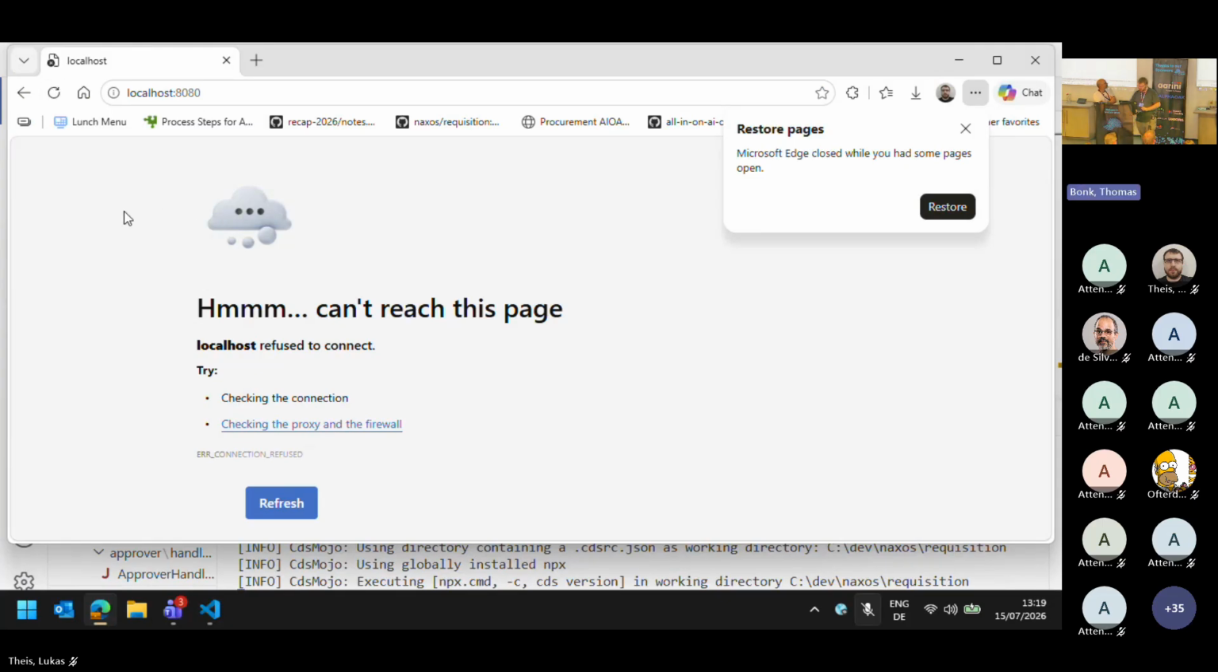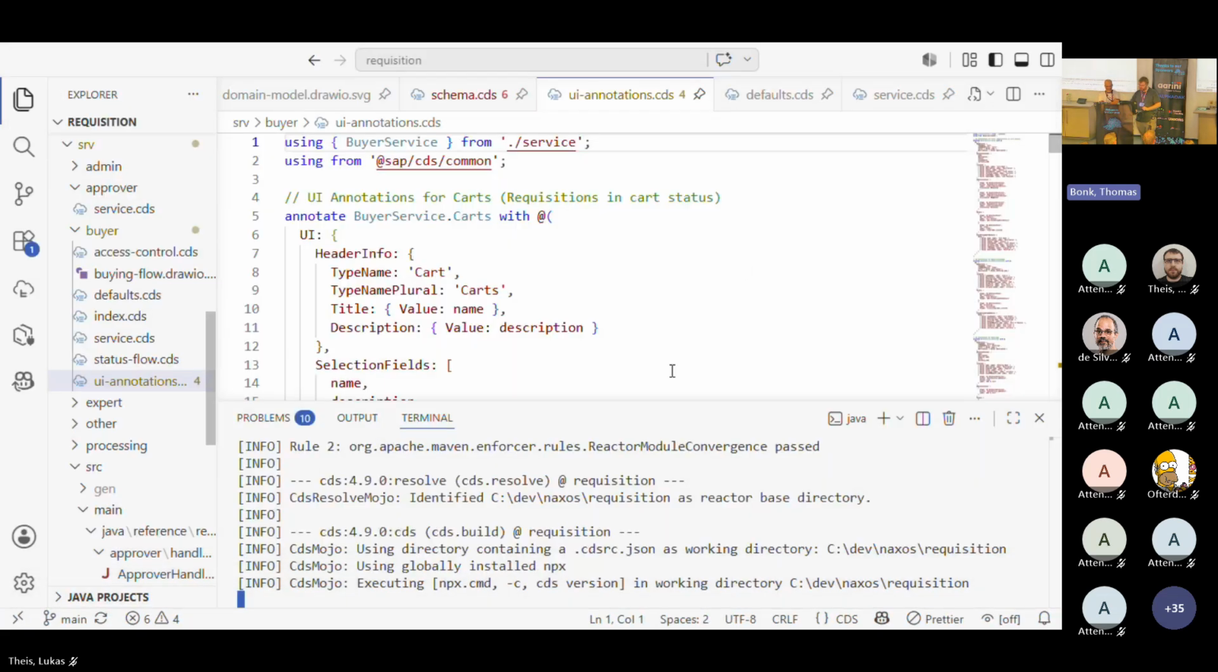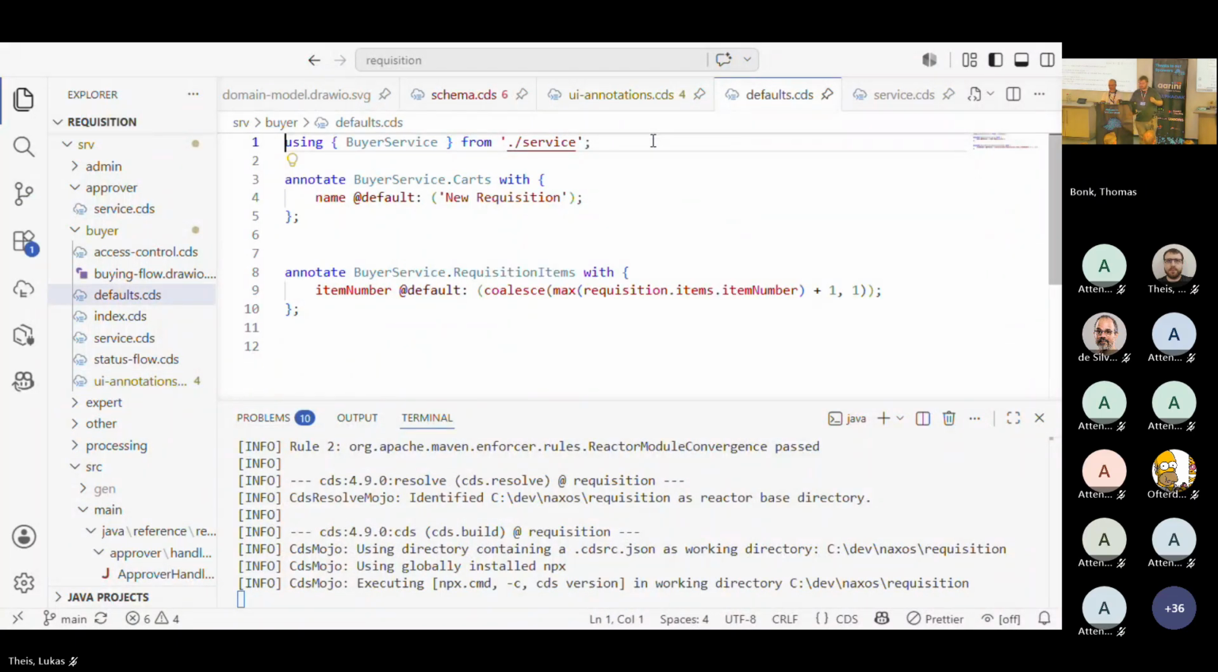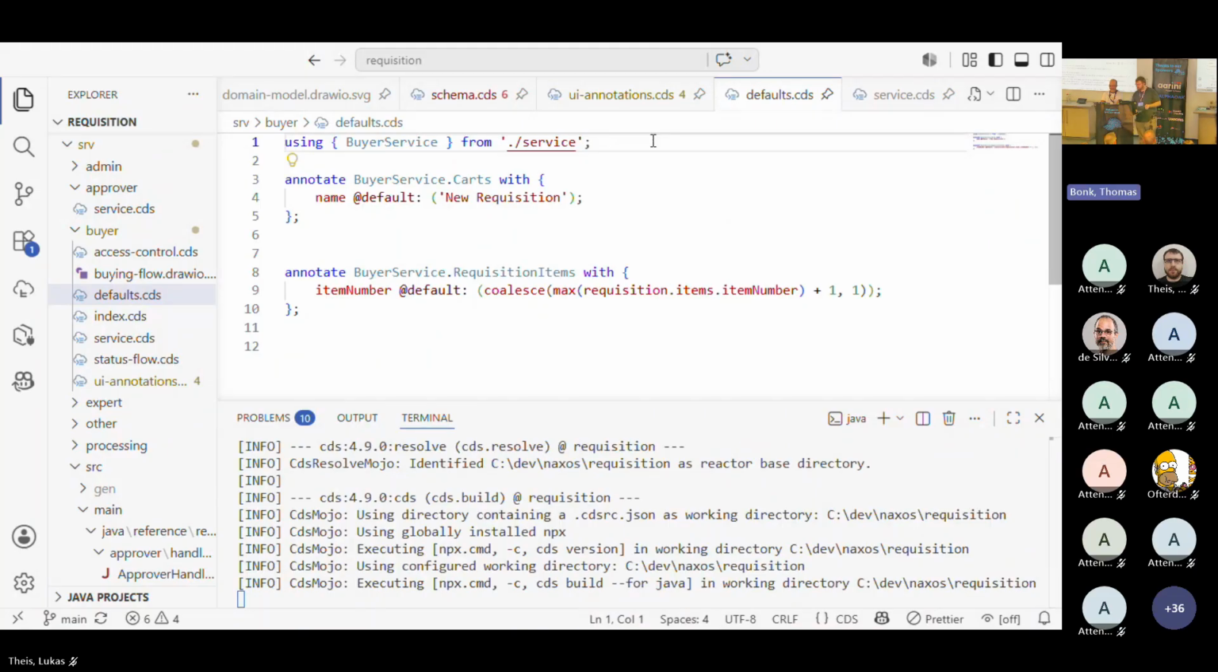Not yet started. That's the fun of working with a Windows machine. It takes some time. So yeah, I will come back once it's booted up. I have it ready. You have it ready? Yeah. You want to switch over? Yeah.